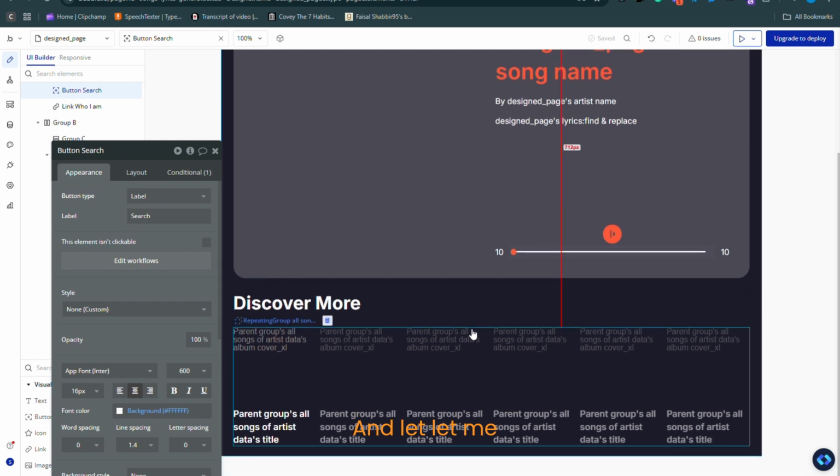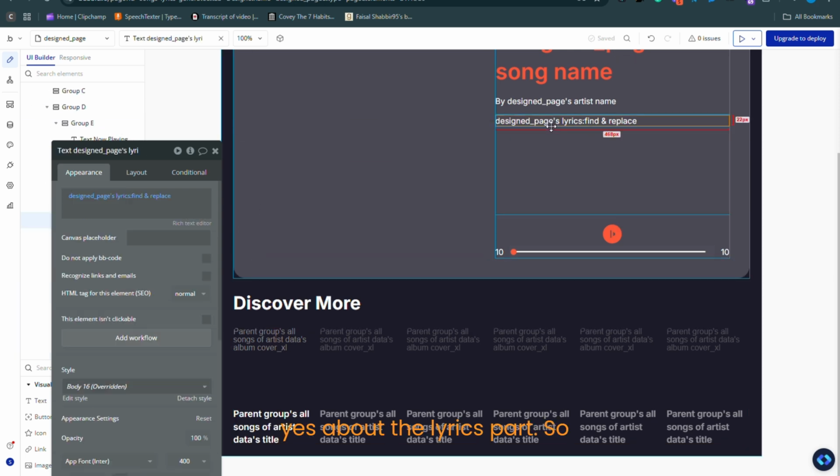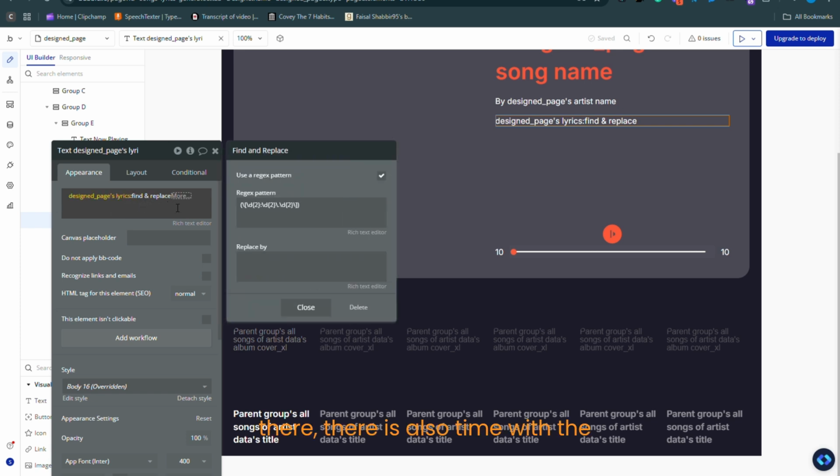And let me tell you one more thing about the lyrics part. So as I mentioned, lyrics are coming in a strange format, like there is also time with the lyrics. So we use a regex pattern here for finding and replacing, like showing the lyrics in the exact format we want.